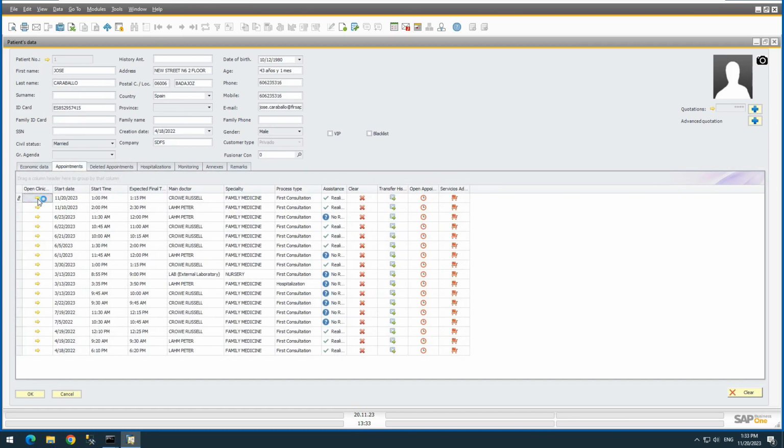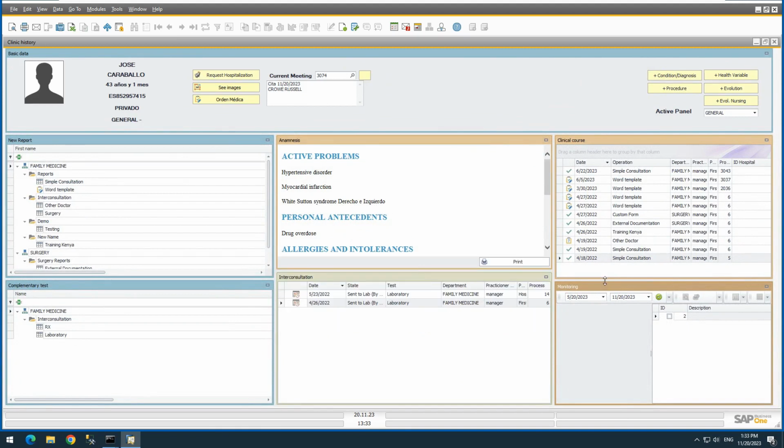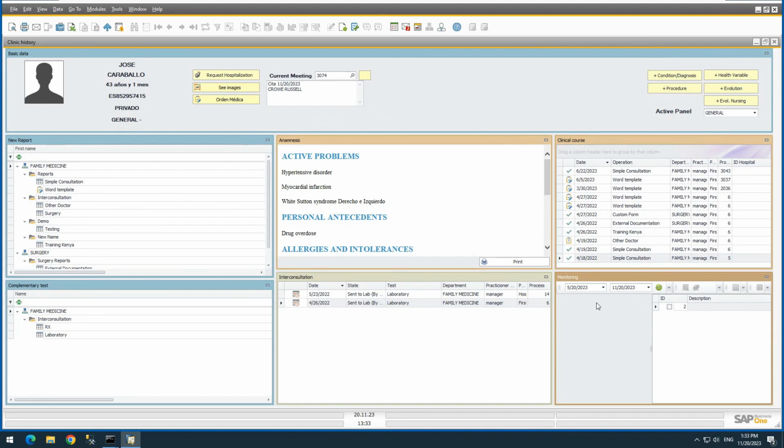When we open the patient's medical record, we can see different patient information in different widgets. The doctor can change the display of the widgets as he wishes. Let us now show the functionality of each of these widgets. At the top we have the patient's personal data. This widget is not hideable or changeable.